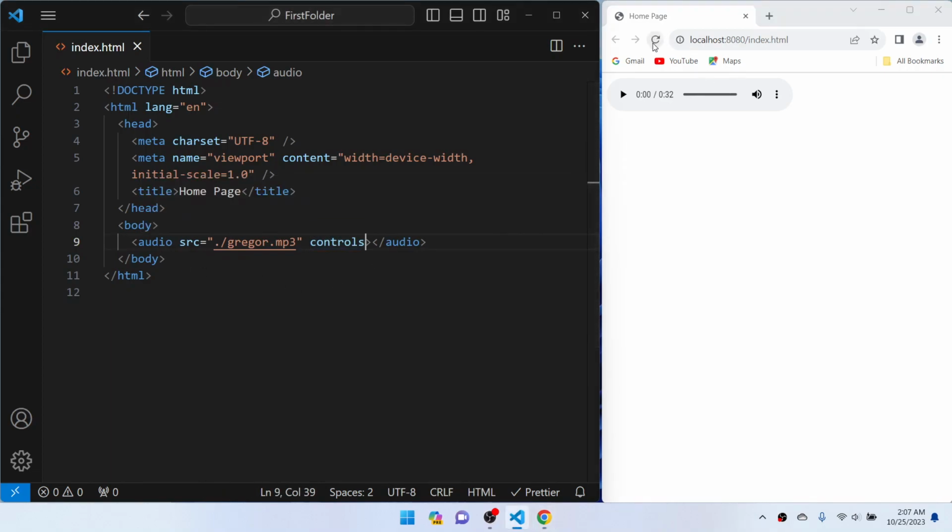Now look carefully. When we refresh the browser, the audio does not start automatically. We have to click on this play icon. Check this out. We have to click on this icon. So if you want that whenever the web page loads, the audio should be played automatically, for that, we can use the autoplay attribute.